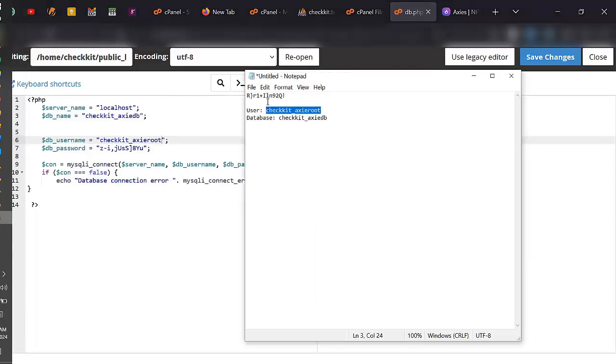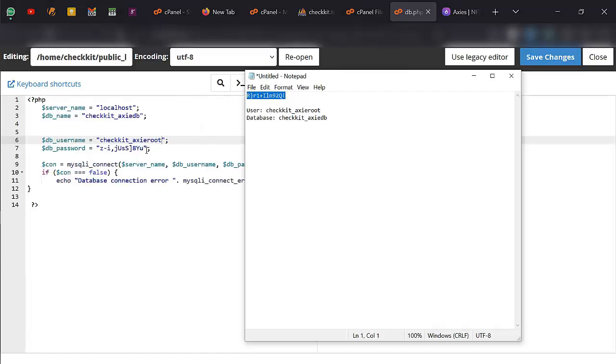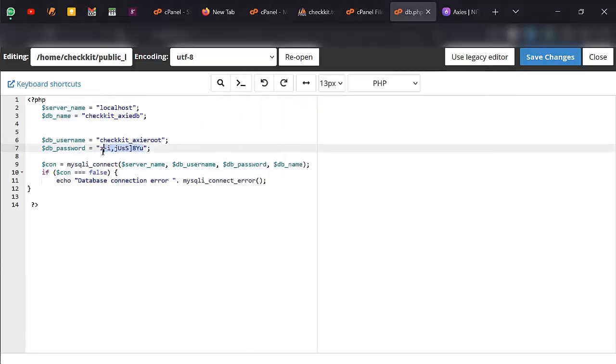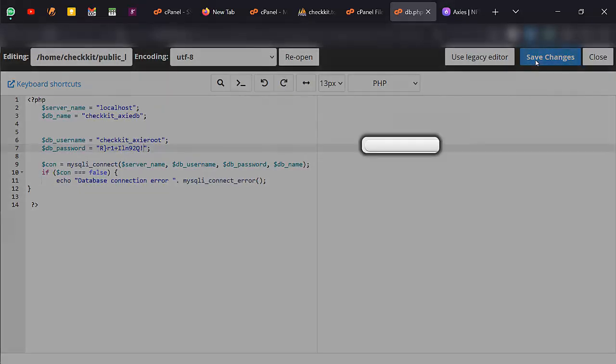Now ensure that you are working only within these quotation marks. Do not cancel the quotation. Do not write code outside the quotation. Just do exactly as you saw me do. Change the database name, the database username, and the password within the quotation so you do not spoil the code. Now I'm going to click on save changes. Always remember to click on save changes, and voila, we are done and we are good to go.